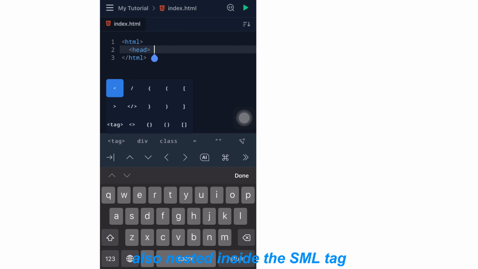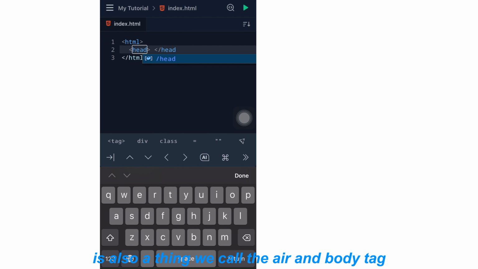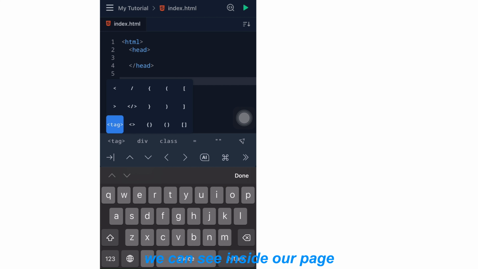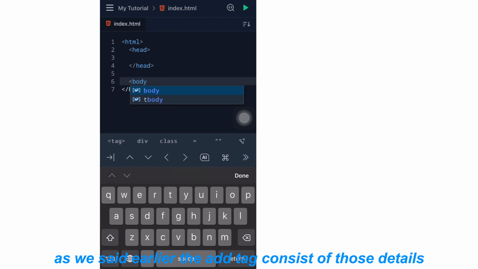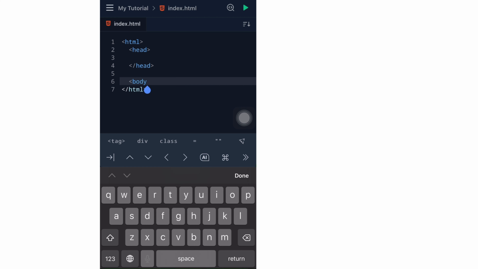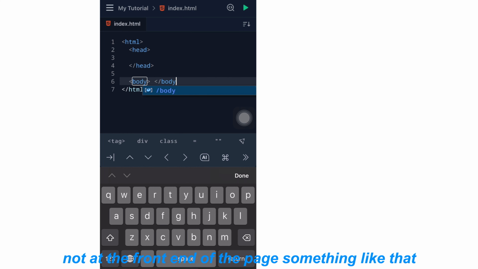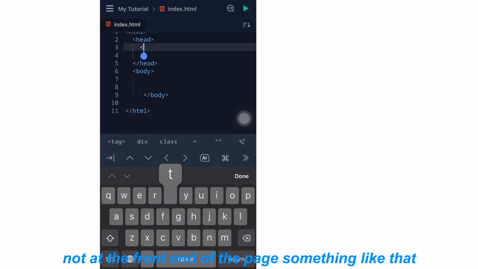Also, nested inside the HTML tag, there's a thing we call the head and body tag. The head area consists of those things that are not seen inside our web page, while the body area consists of those things we can see inside our web page. As we said earlier, the head tag consists of data that cannot be displayed on the web page. They work at the back end of the page, not at the front end of the page, something like that.